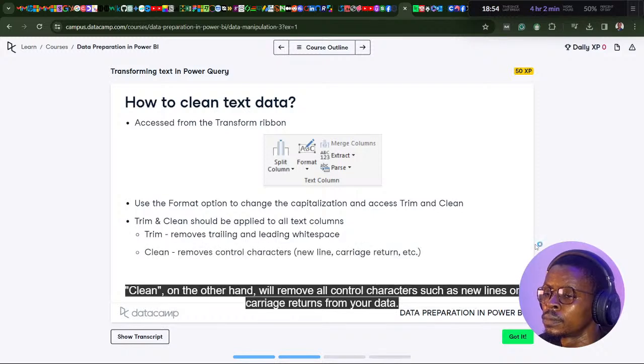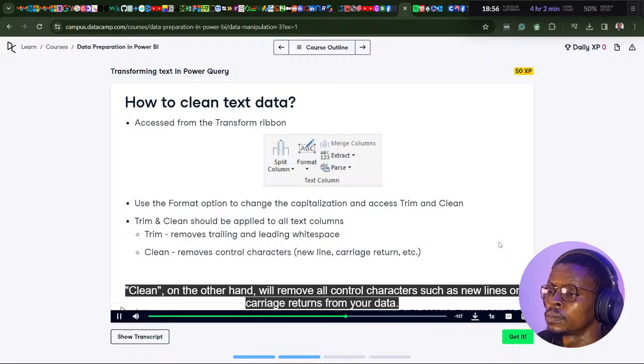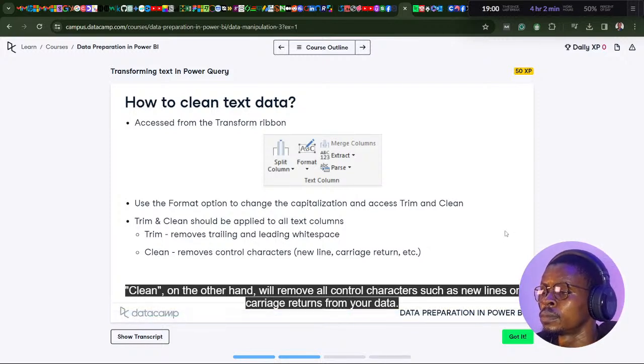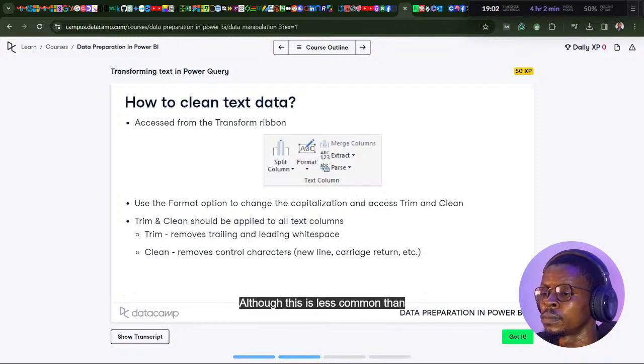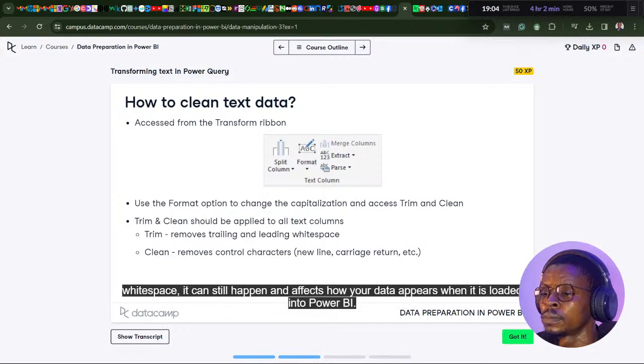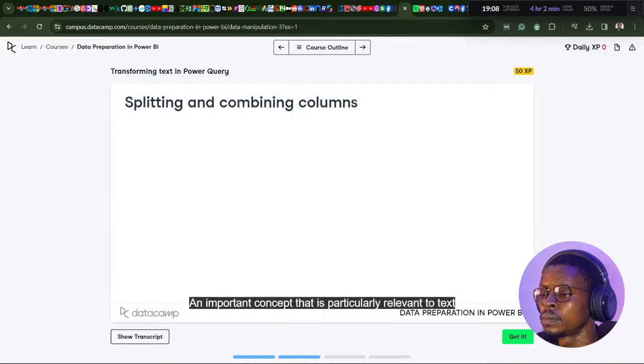Clean, on the other hand, will remove all control characters such as new lines or carriage returns from your data. Although this is less common than whitespace, it can still happen and affects how your data appears when it is loaded into Power BI. An important concept that is particularly relevant to text columns is one related to the specificity of data in your columns.